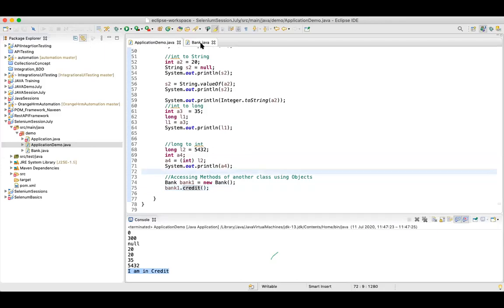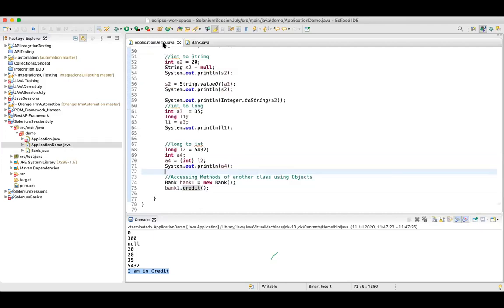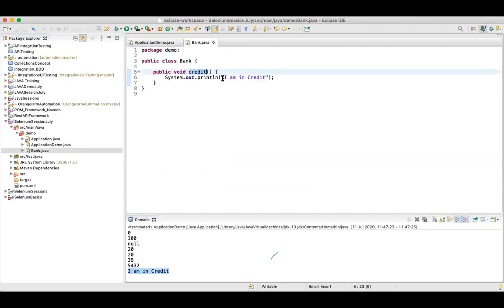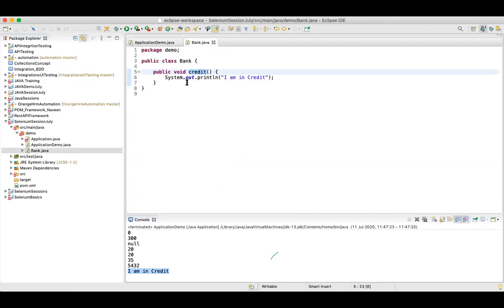So I have not moved from here to there. I'm doing nothing about this. I'm running this code, but still it is printing a statement in this class because I have created an object and I'm calling that particular method. So it will go to the credit method over here, and then it will print this statement.